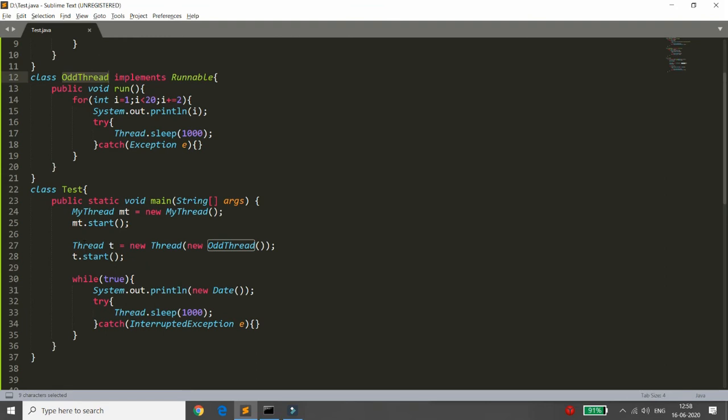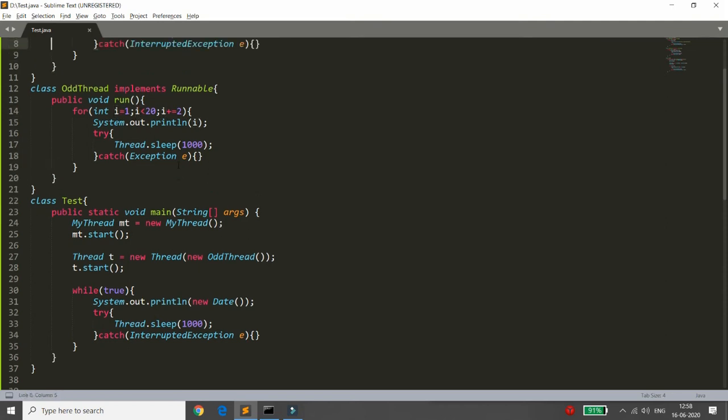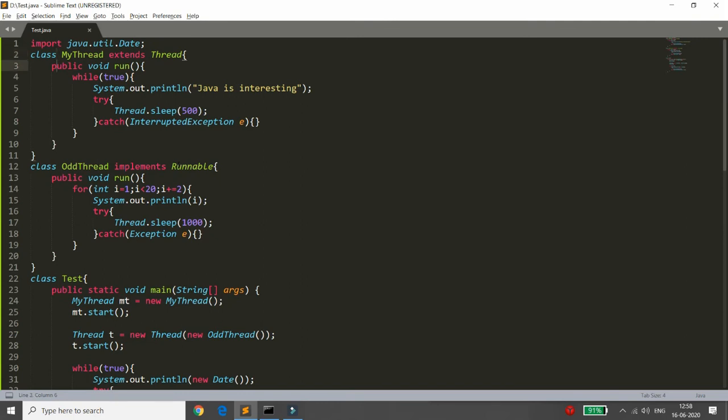What happened? I created a thread which requires an instance of the Runnable. So my OddThread is the instance of the Runnable that I passed in this Thread class. And then you can just call your start method. It will call your run method. And in this run method, I ran this loop up to 20, and for every iteration I just increment by 2. So this is the way you can use implements Runnable and extends Thread.